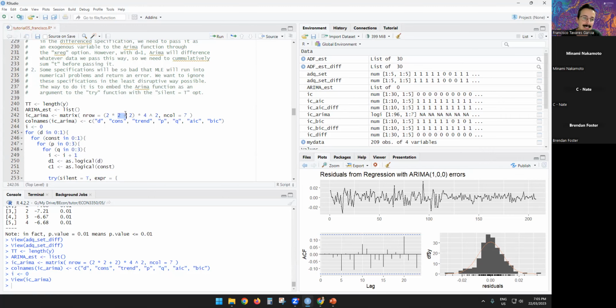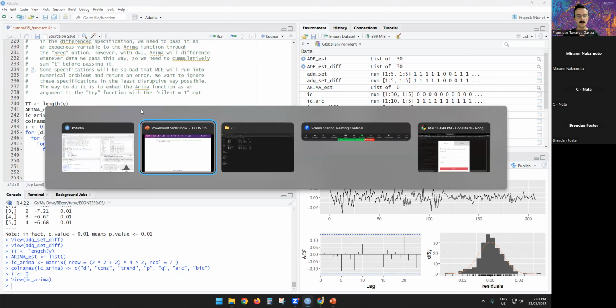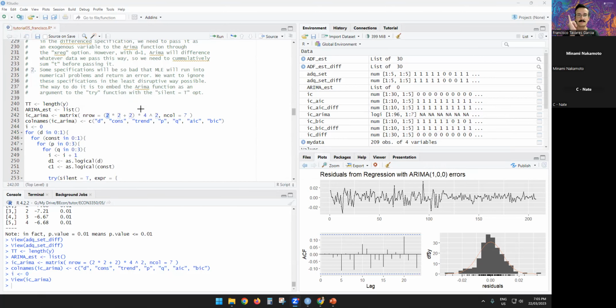Then, I don't know why it's done this way, but they could have multiplied 2 by 3, because the 3 models, as you might remember, are: first, no constant, no trend. Second, constant, no trend. Third, constant and trend. So if I would do it 2 times 3, or I'll put it in a different way, but pretty much 6 times 16 is 96. And then the 7 columns are all the information we have in here.